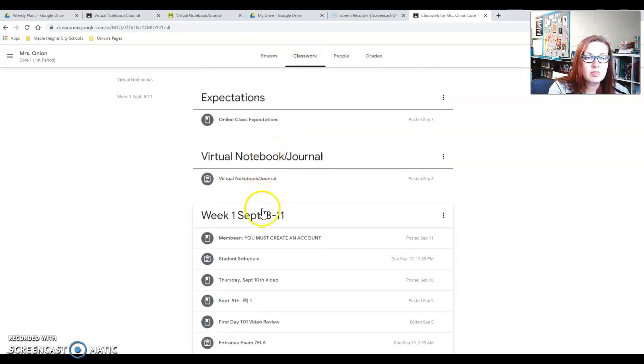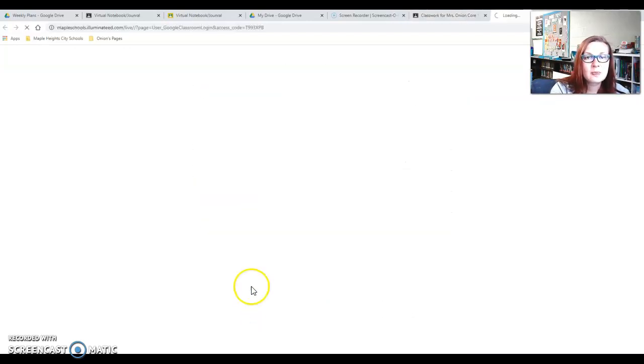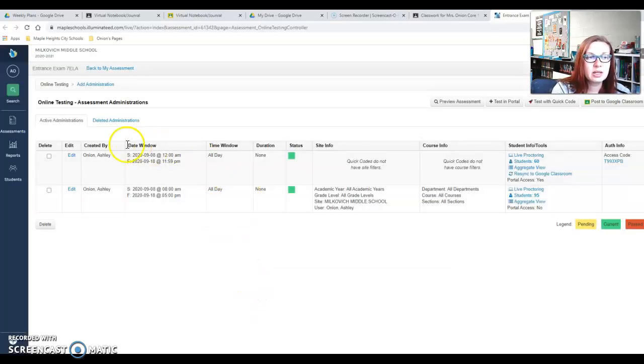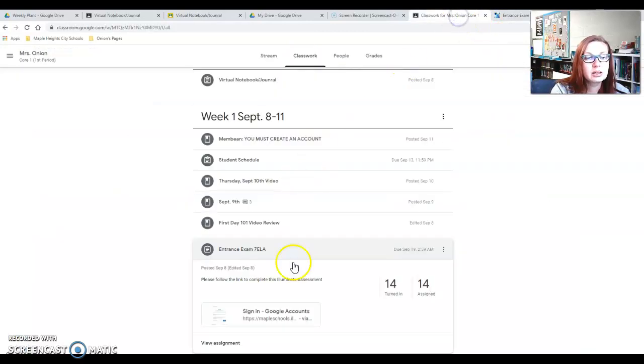So if you look, I have from last week, everything we need. The first one that is an assignment that is due is your entrance exam. This is done via Illuminate. So when you click on it, it'll take you right there. I'm still logged in, so yours doesn't look anything like mine. But all you need to do is put your student ID in there, which is the number under your name, that 99 or 98, the really long number. And the password auto-generates, so you don't need anything from me.